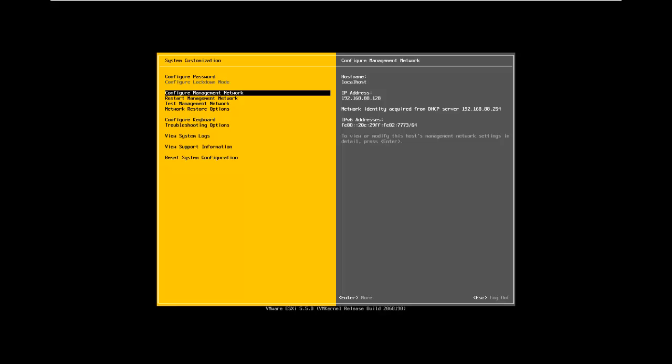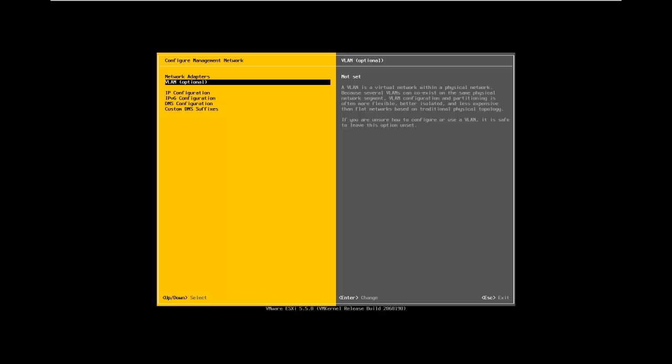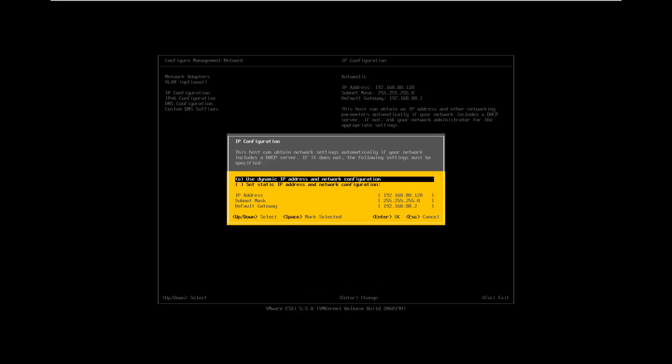We're going to make some additional changes here. So here are our network adapters. If you wanted a VLAN, you could set that up as well. Our IP configuration, we're going to modify this somewhat. And as you can see here, it's using DHCP by default. I would prefer a static IP address.